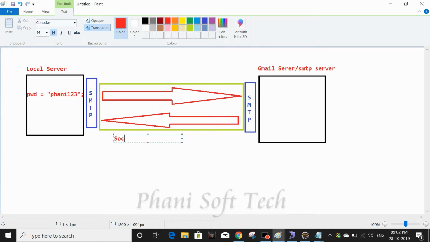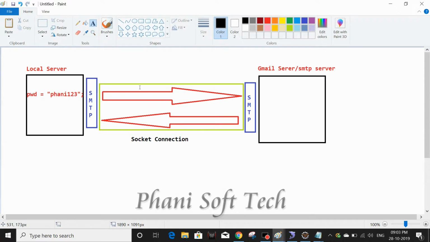Socket, guys. Socket connection. This is the socket connection, the name of the connection. Unless we have a connection, the data is not going to be sent to the Gmail server. So we need to create a socket connection.